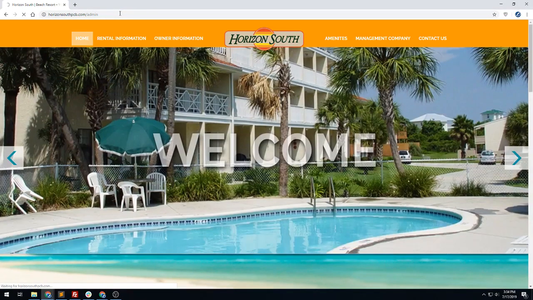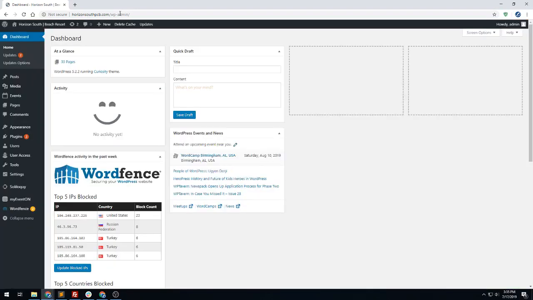It's going to take you to a login screen. It's not taking me because I'm already logged in. But this is the dashboard at the back end. This is how you can make all your changes, right here on this left-hand side menu.